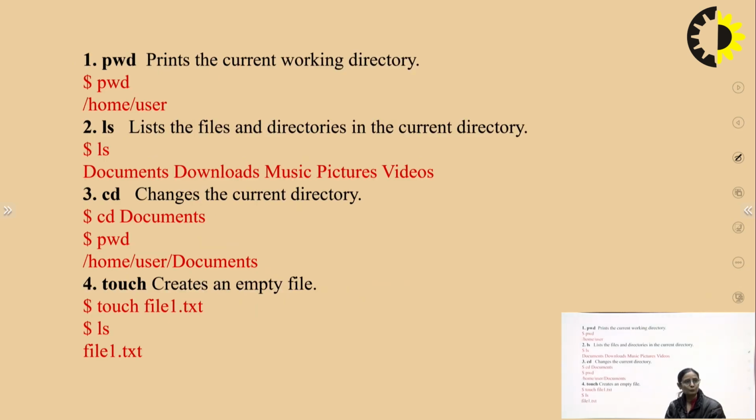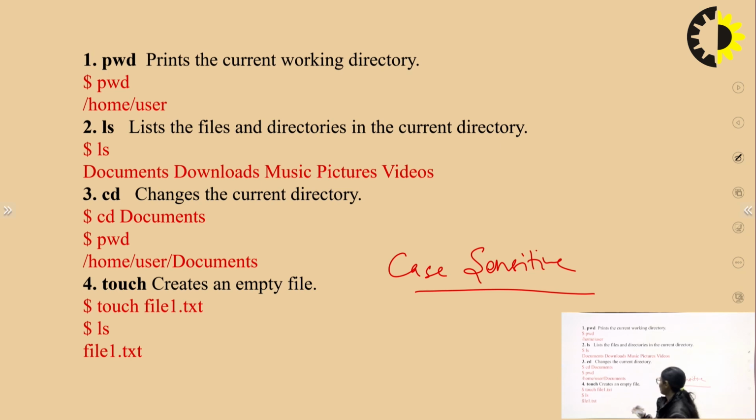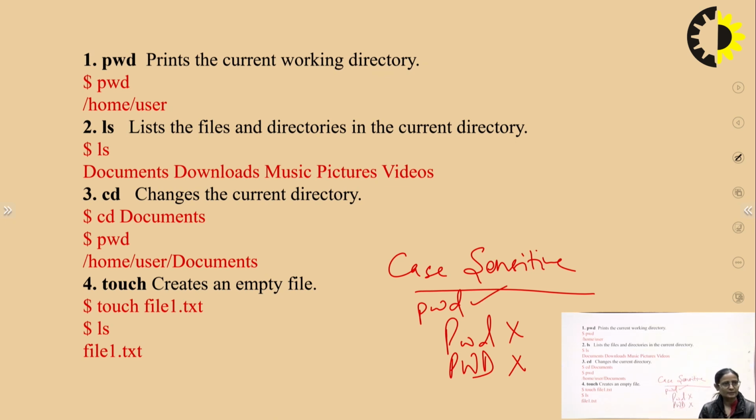So let's start with a few basic commands of Linux. The very first which I am going to discuss is pwd. What it does is it prints the current working directory. Always remember that Linux is case sensitive, so you always give pwd in small letters. Such kind of things are not permissible in Linux. So if you write pwd and then press enter, it will show your present working directory.